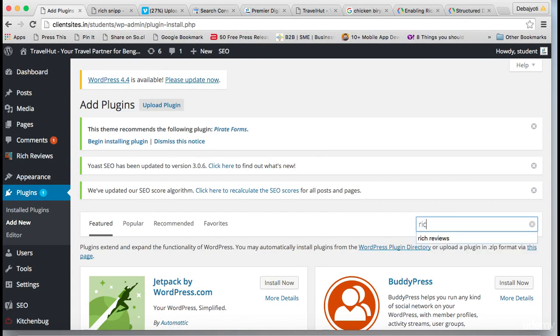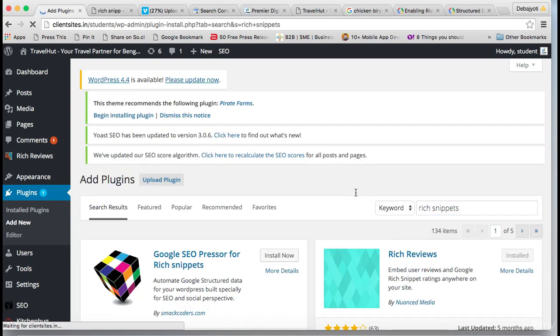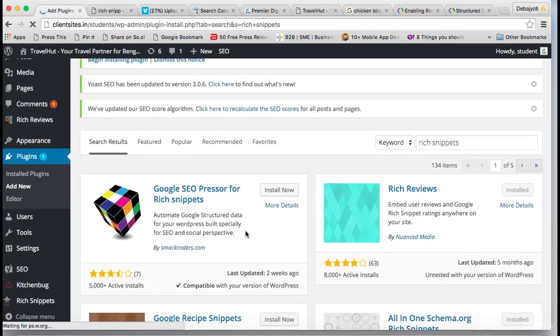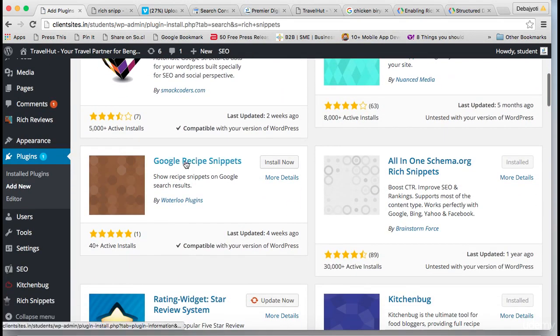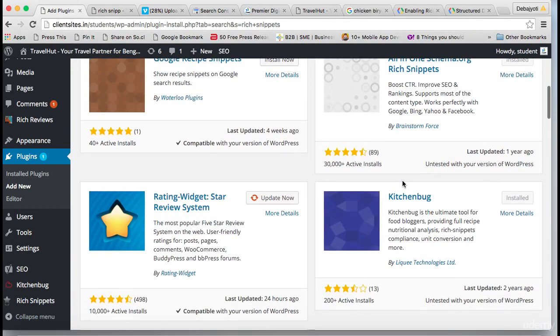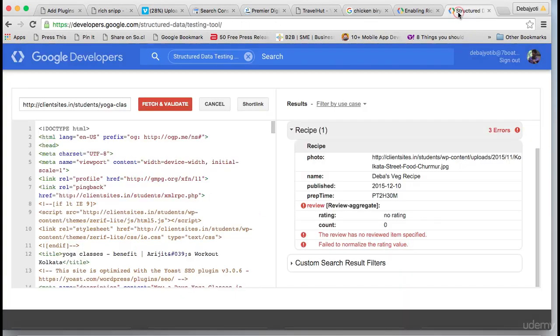So rich snippets, if we search here, you get other plugins. In that way you have to check it. Google Recipe Snippets, you can see the recipe snippets, then All in One Schema.org Rich Snippets has a very good rating, 30,000 plus active installs. So you can install it, and you can also check whether it is giving you the perfect result or not, without any error. So this is the process of doing the rich snippet.